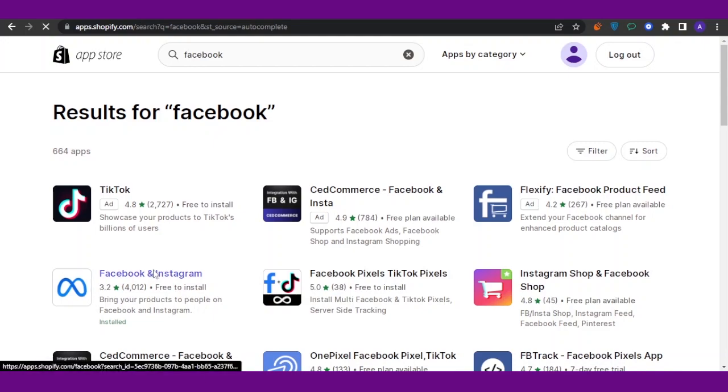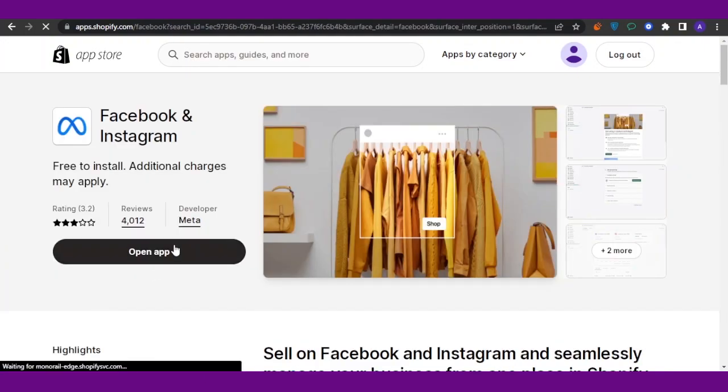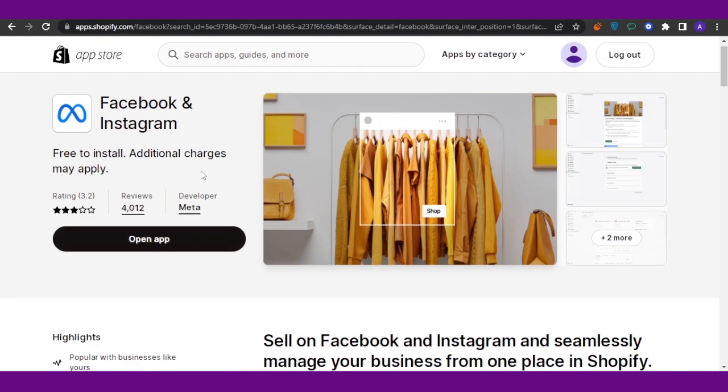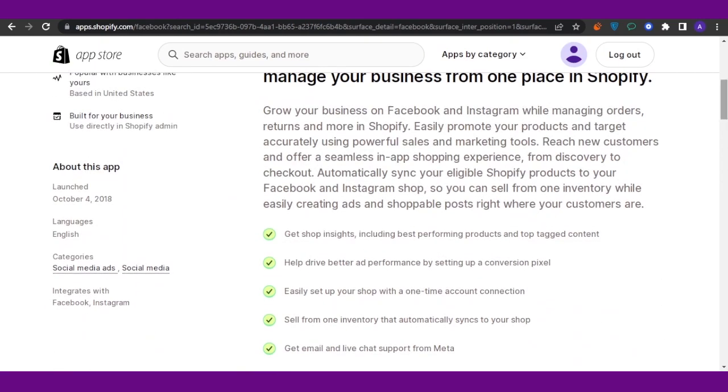Open this app, and you're going to find an option to get app or install app. Click on that. You can see that it has a rating of 3.2 stars and reviews are also good, and the developer is Meta. You have to make sure the developer is Meta. If it is someone else, then this is not the app that you're looking for.